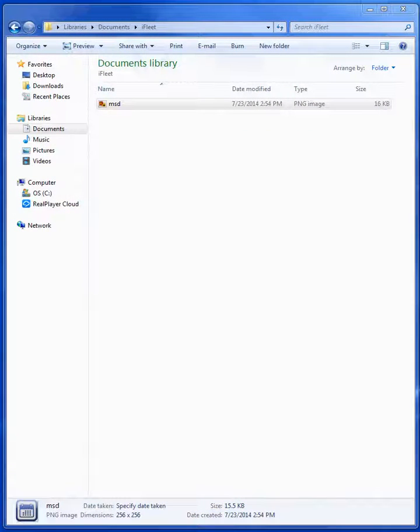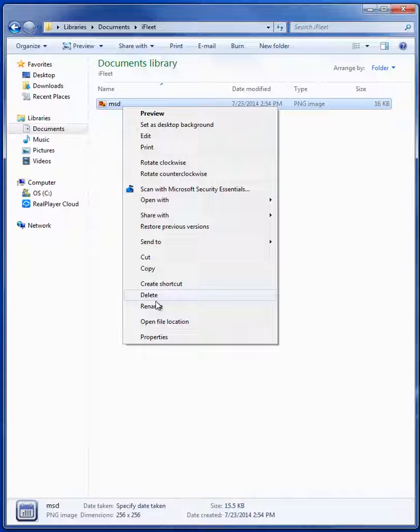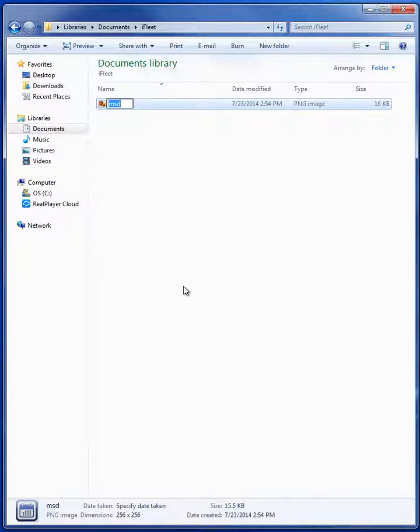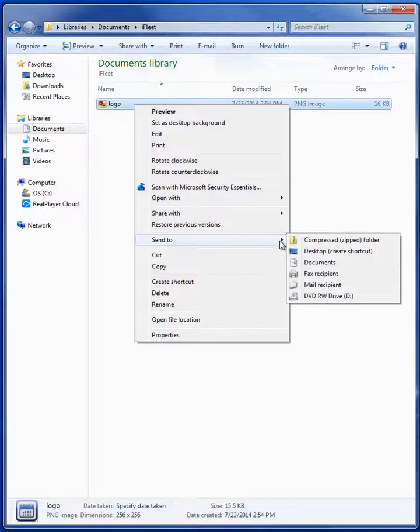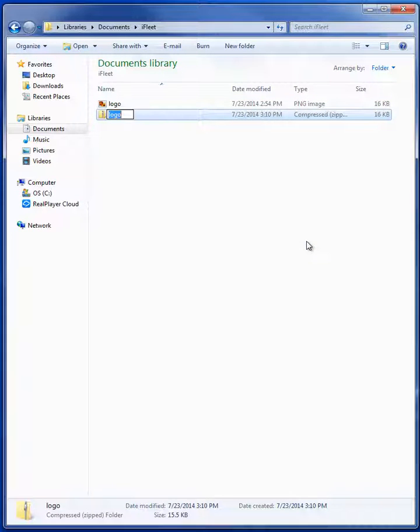To begin, you'll need to select an image of the PNG file format that you wish to use. Right-click on the file and select Rename. Type in a name of logo and press Enter. Right-click on the newly renamed file once more and navigate to the Send To submenu and choose Compressed Folder.